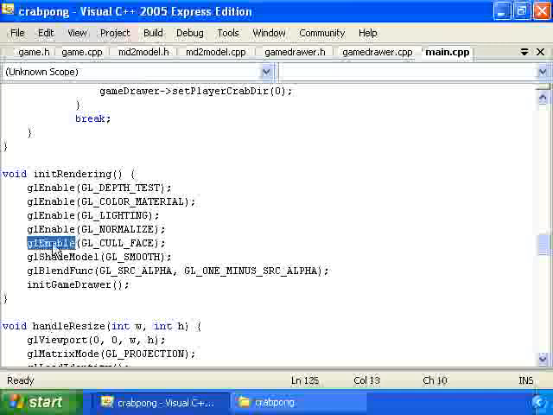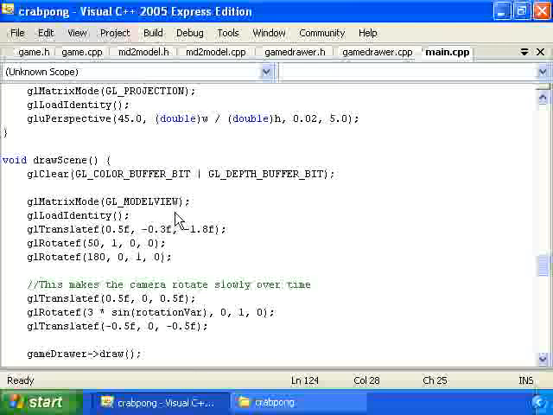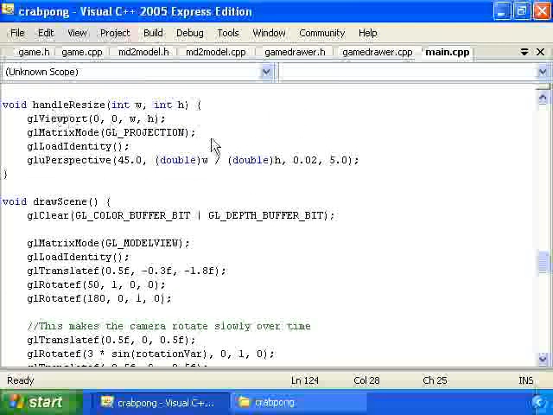So we're going to actually enable backface culling for this because we're using backface culling pretty much throughout the drawing code. Then in our handle resize function, I actually changed the near and the far distances from the usual distances that we've been using in other programs, which are 1 and 200. I've changed it to 0.02 and 5 because our game board is 1 unit long, so we're really only using 1 unit of distance.